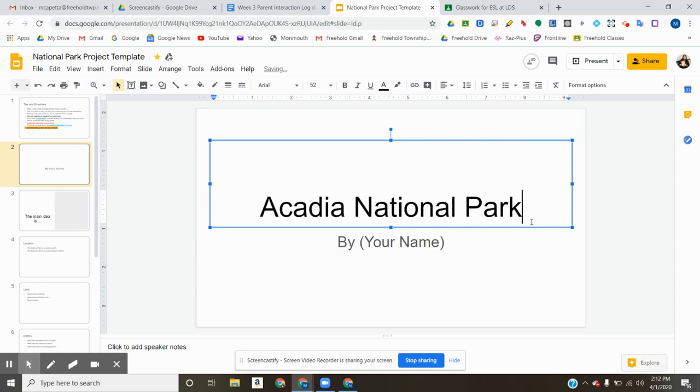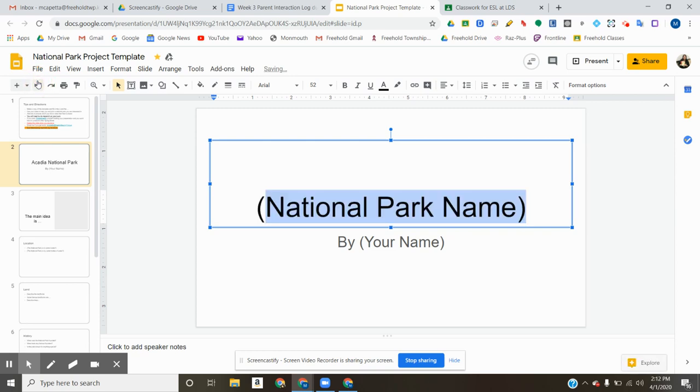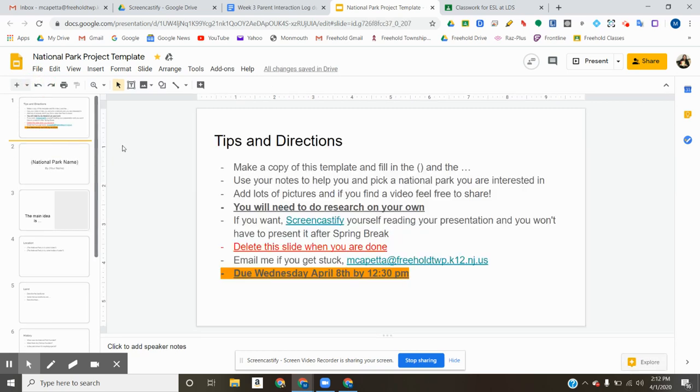That's what you're going to do. You're just going to fill in these little parentheses or get rid of the dot dot dots until it's your work, because you don't need these extra directions. So you're going to use your notes that you've taken on the national parks to complete this assignment.